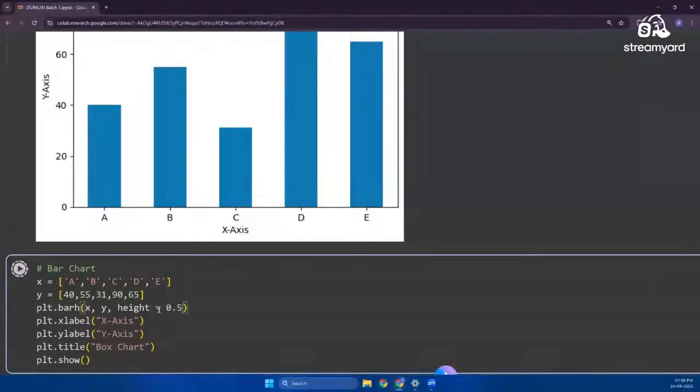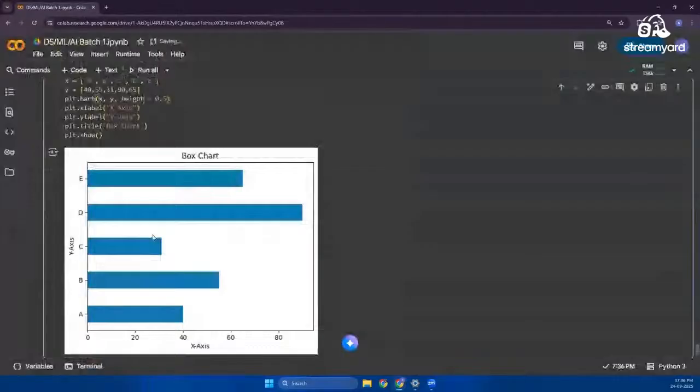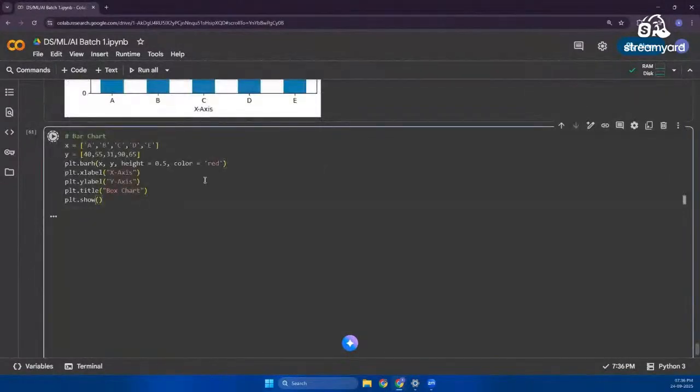So if I run it, you can see this is the output we are able to get. Right. Now this is called a bar chart, but in the horizontal manner. Also, we can change the color of it. If you want to change the color of it, you can directly write something called color. And let's see. Okay, it is taking some time.